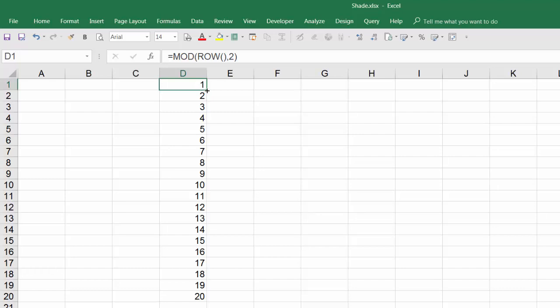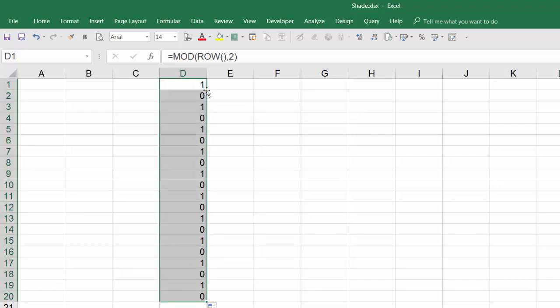D1 again, point to the right edge, double click and send it down. Now here we go, we have the MOD and ROW functions combined delivering 1, 0, 1, 0, 1, 0. That's good.